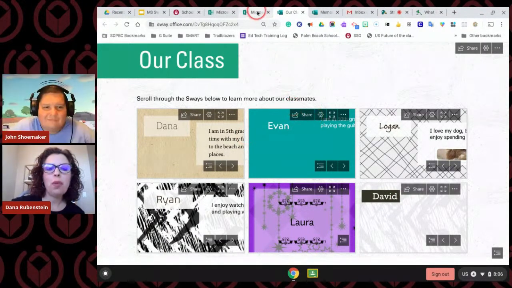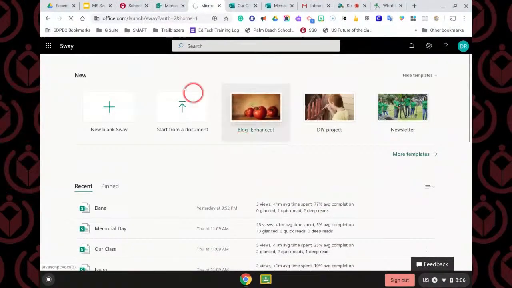Okay. When we go back to Microsoft Sway, we're going to begin with a new one by clicking right.